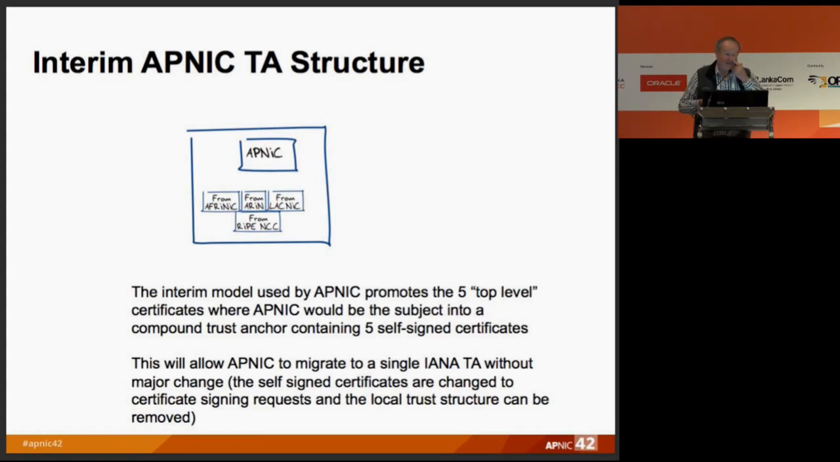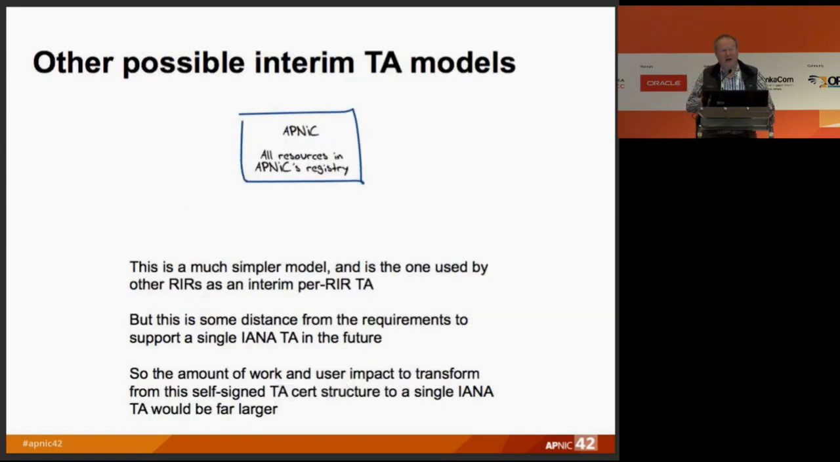On the other hand, there are alternatives. The other 4 RIRs adopted a much simpler model. In the interim, they just produced a single trust anchor for themselves, a self-signed certificate that said, these are all of our resources. Now, admittedly, when they change, they have to update this certificate, so there's still the same bookkeeping and updates, but it's a simpler structure.